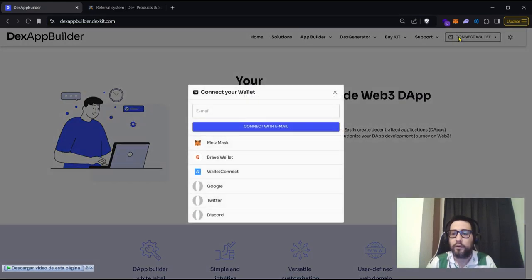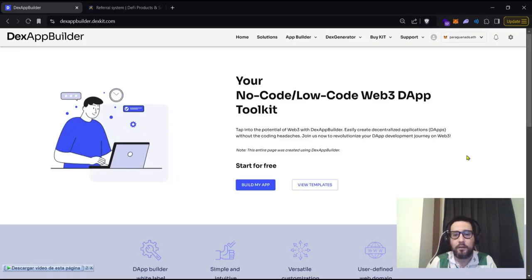You need to connect your wallet, obviously, because it will require authenticating with our wallets in order to read which applications we are the owners of. So in this case, we will only be able to modify and see the ones we own. As you see, I'm already logged in.